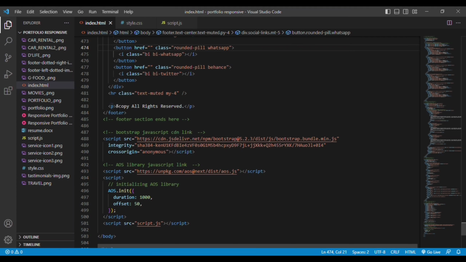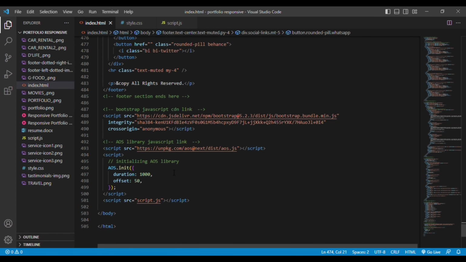In the footer you can see the bootstrap JavaScript CDN and the AOS library, that is an animation library JavaScript. And to initialize the AOS library we are using AOS init, duration 1000, which means 1000 milliseconds, that is very small, you can say 1 second also. And then offset 50.